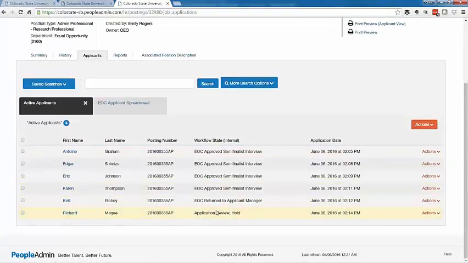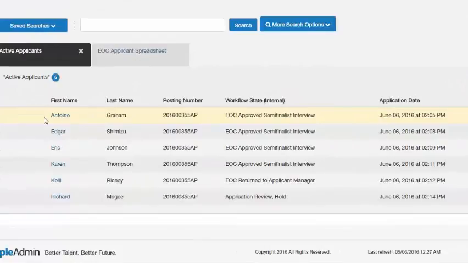Let me do a quick refresh of my screen. And you'll notice that the 4 individuals we moved are in the approved semifinalist interview workflow state, and the 1 individual we returned is back to the applicant manager. This is for an AP position, so only the EO coordinator needs to approve semifinalist interviews. If this were a faculty position, this would go on to OEO for approval, and in both AP and faculty, finalists and recommend for hire all have to go through OEO after the EOC, the EO coordinator, approves them.